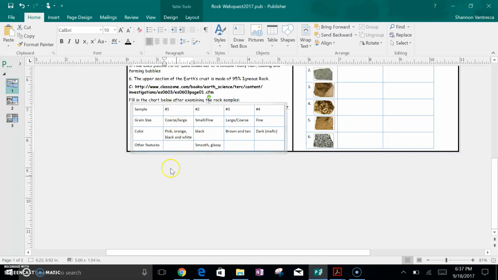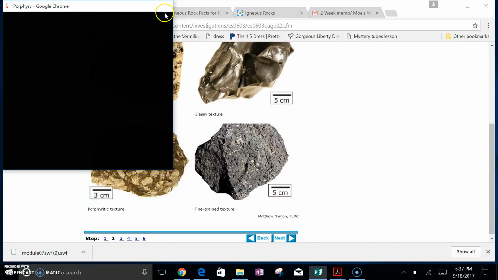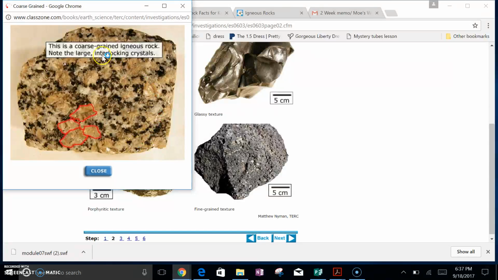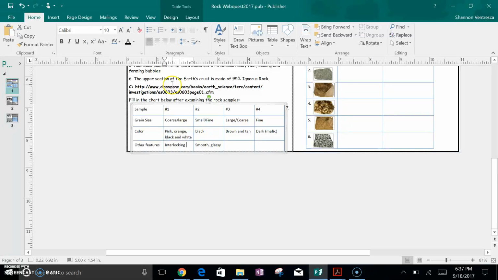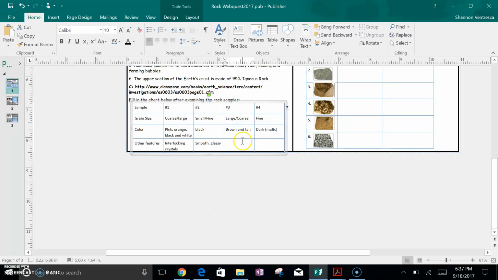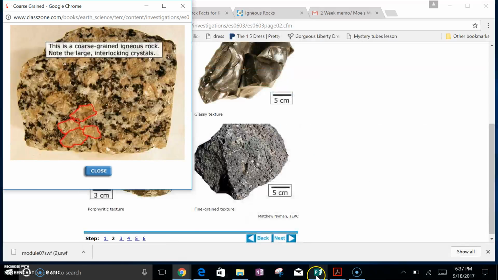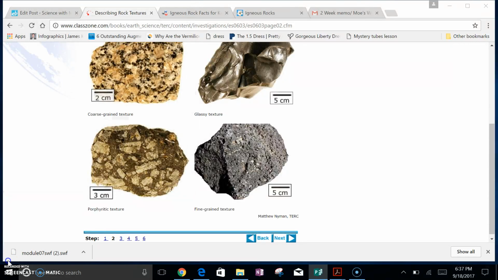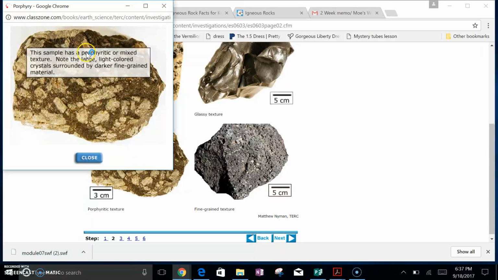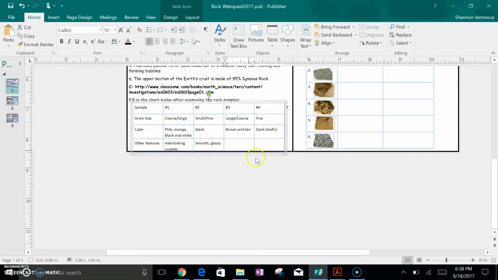Other features of the first rock. Okay, has large interlocking crystals. The second rock is smooth and glassy, which is already filled in for you. This third rock has large light-colored crystals surrounded by darker fine-grained crystals, so it actually has a mixed texture, which is what porphyritic means.